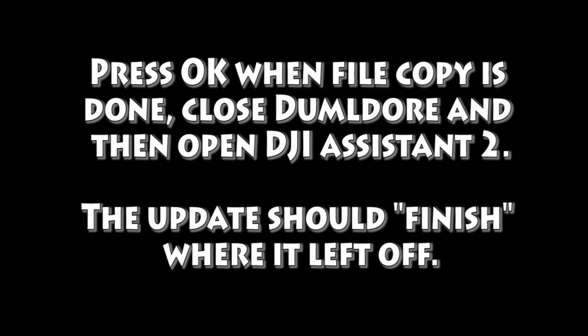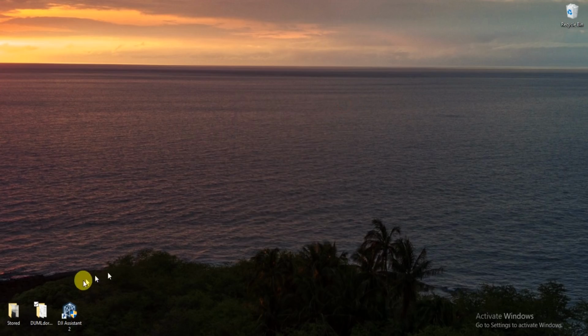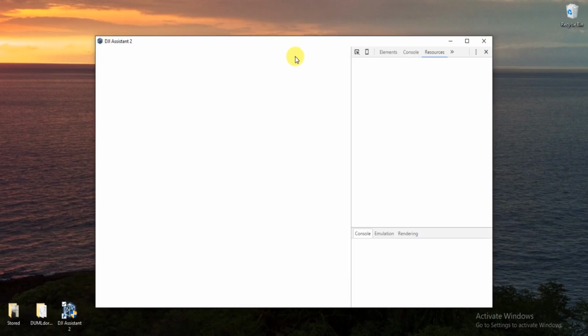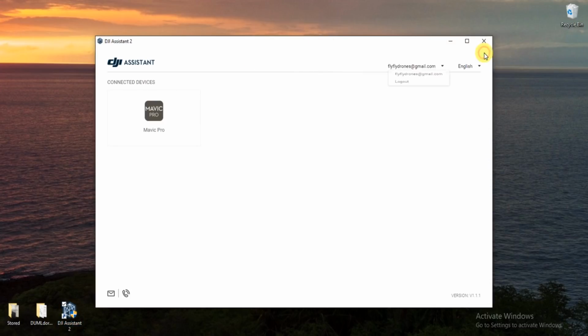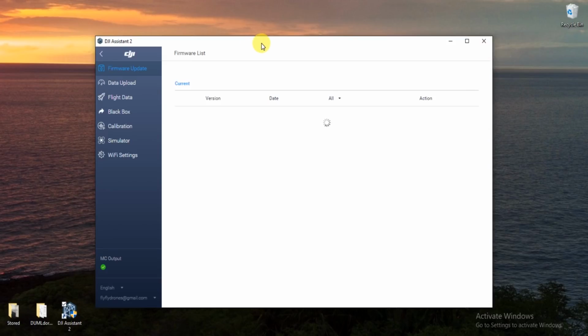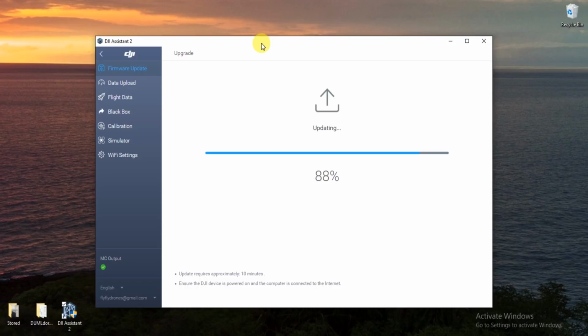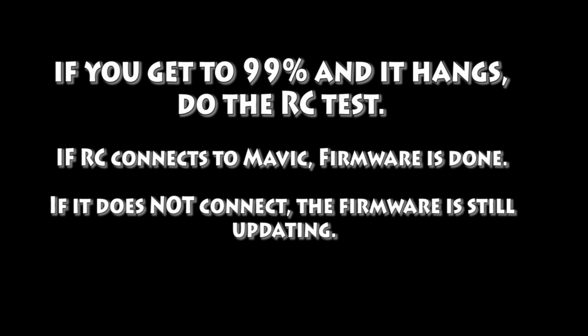Now we can go ahead and close DUMLDore, open DJI Assistant 2, and then the update should finish where it left off. And again, in my case, it hung at 82% before. Never actually saw 100%. I've done this a couple times. This seems to be fairly typical for reasons I honestly don't understand. But learning it a second time, basically it takes off where the last one stopped or where it got hung. And so in my case, it went from 66% up to 99%, hung at 99%.